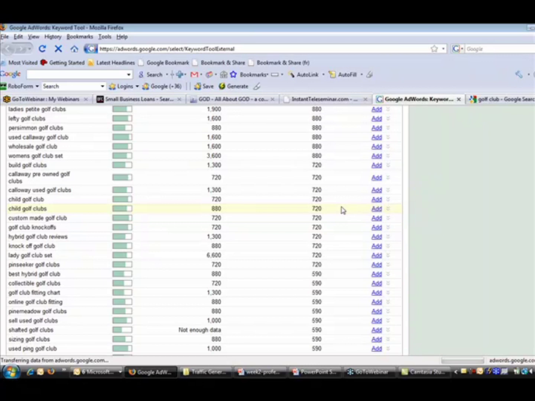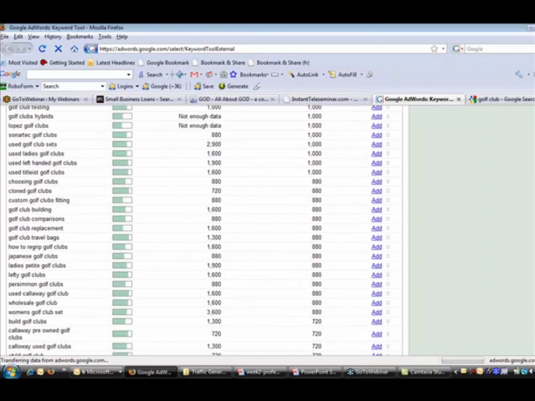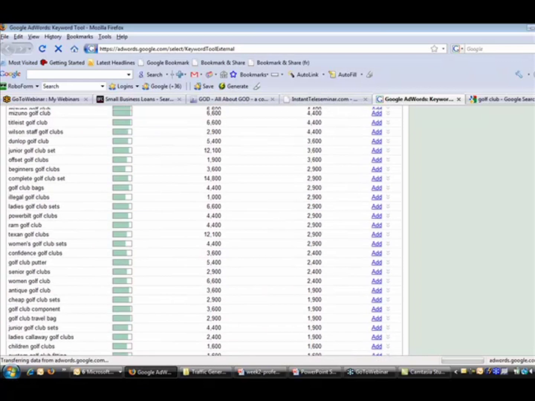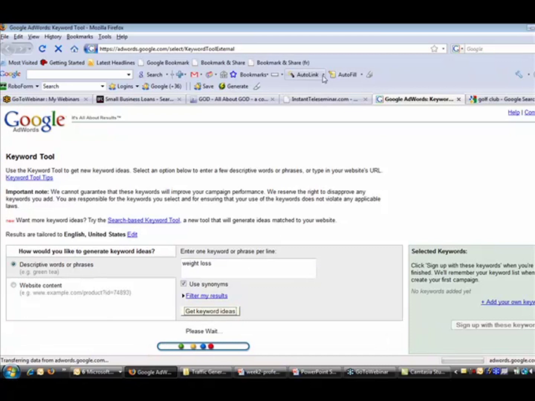You've got Lady Golf Club Set. That's a pretty decent keyword phrase. So you just want to look for keywords that have numbers in this column. Sometimes you'll see not enough data, and I tend to steer away from those keyword phrases. So when you've found a keyword phrase, it's just a matter of browsing through here, typing in your main keyword phrase, so kind of your main niche. So you might type in weight loss into this category here, and then just type in get keyword ideas.